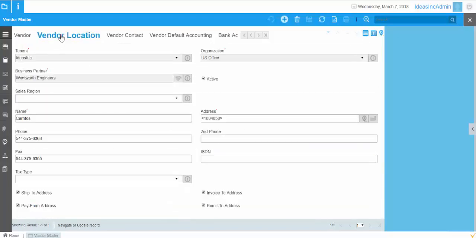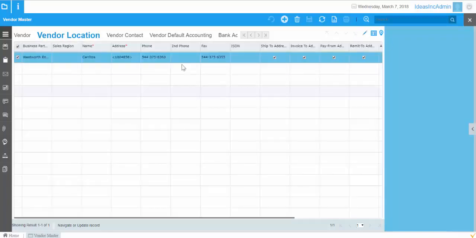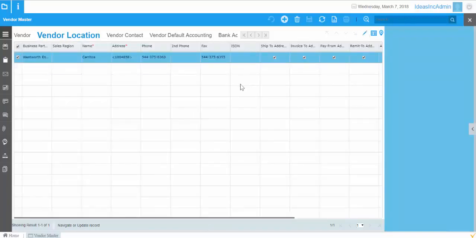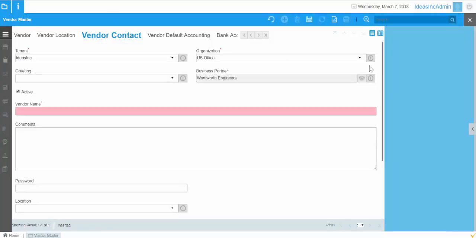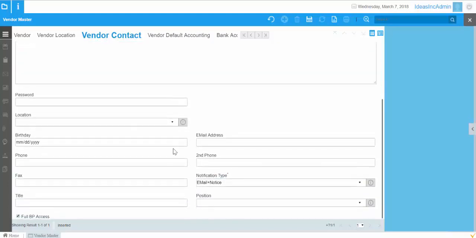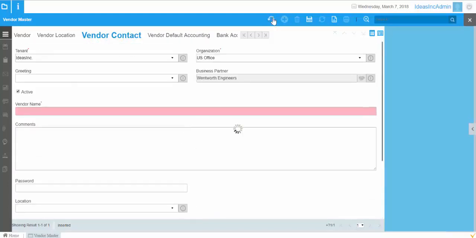We can also have multiple locations which we can link to the supplier. So in this case there is one location which is at the same time ship to location, pay from location, remit to, and invoice to. But of course you can have multiple locations linked with the supplier, where you can segregate what is the pay to location and so on. And you can define one or multiple contact persons and define also their positions, phone number and all the details which are required.